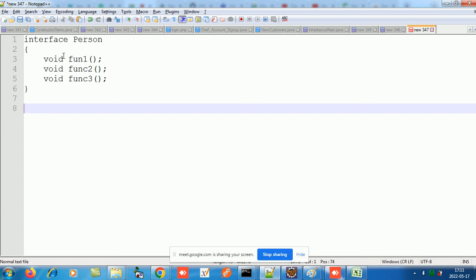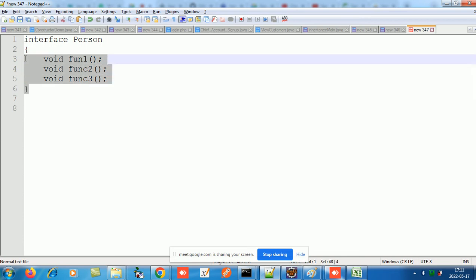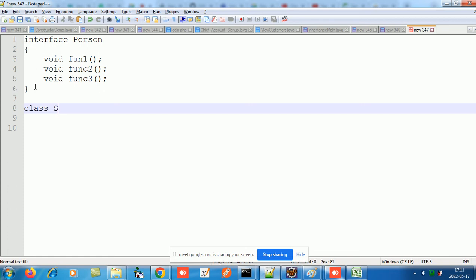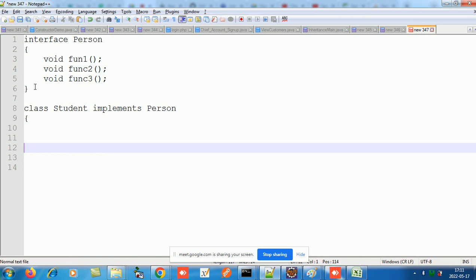Such a terminology is called an interface, wherein all the methods are abstract, correct? Now what is the purpose of this interface? You need to implement it. So you extend the class, you implement the interface. Have I understood? So which class is implementing it?